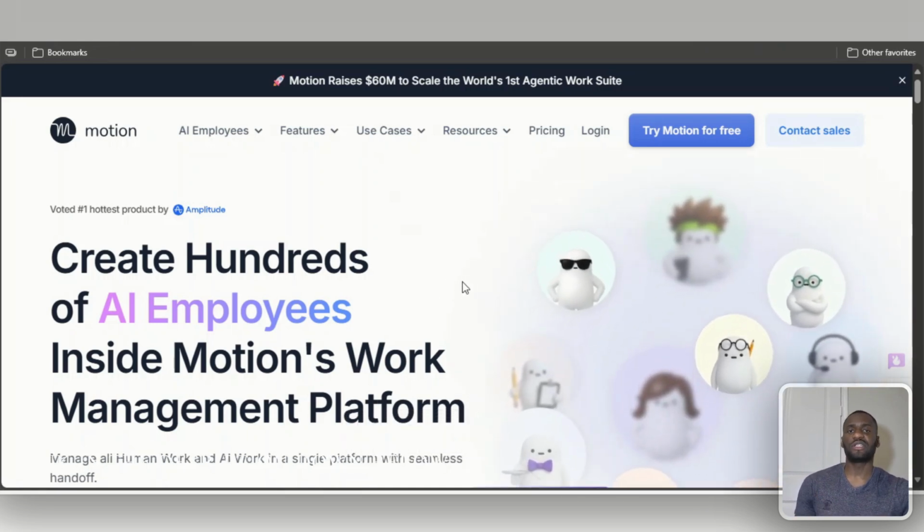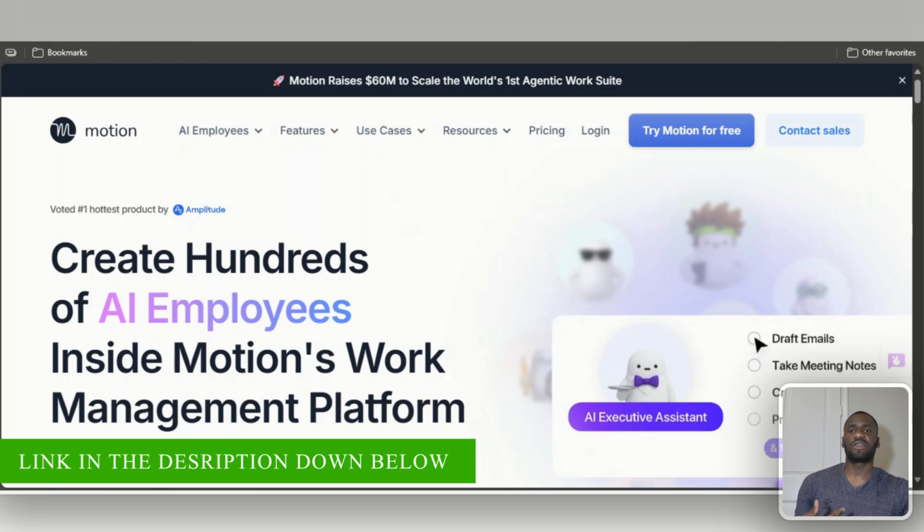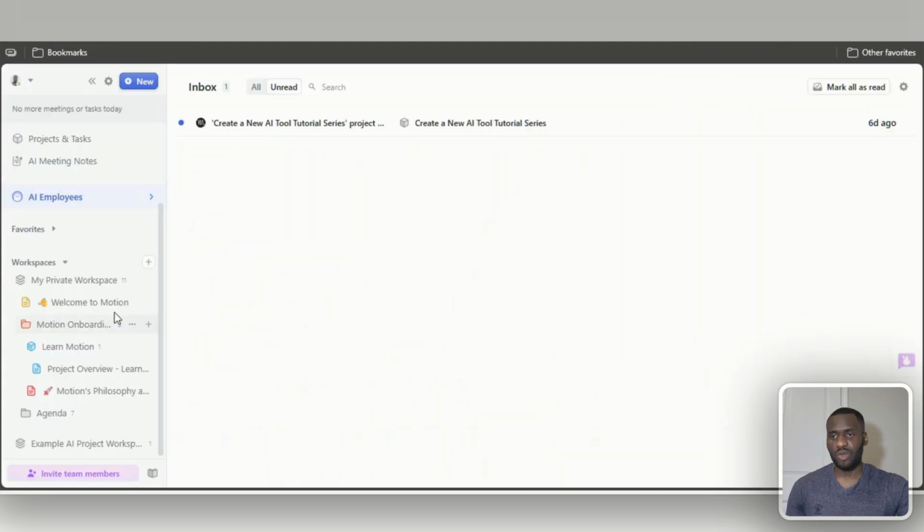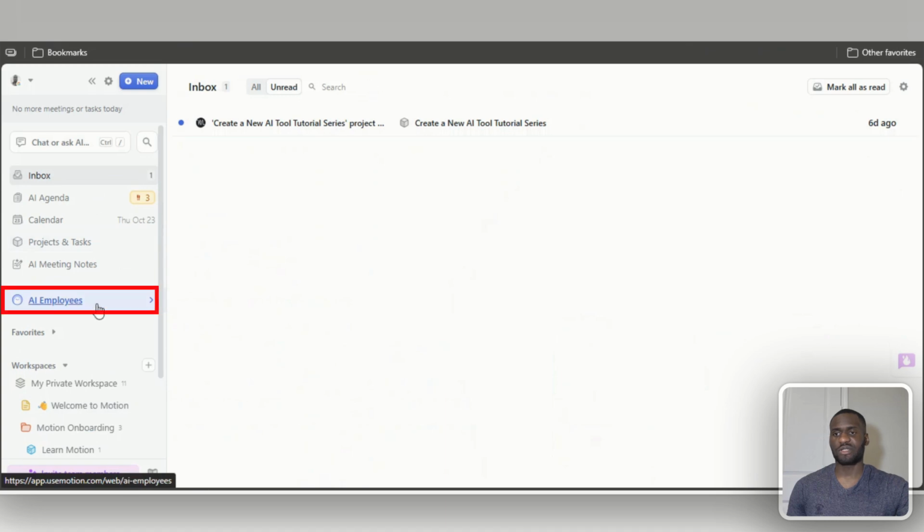This is it right here. I have a link to it in the description below. You click the link, you'll arrive on a dashboard like this. You have to sign up first, obviously. In Motion AI, what we're going to do today are the AI employees.